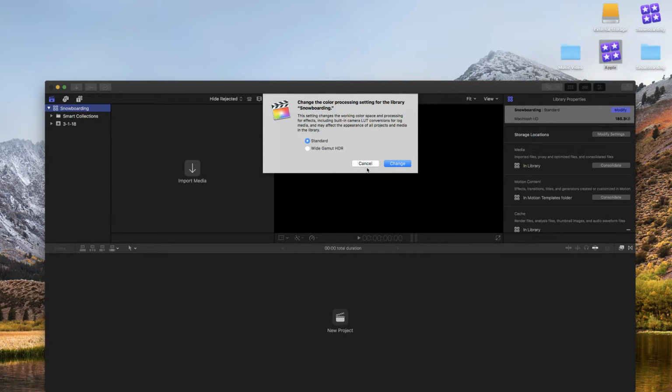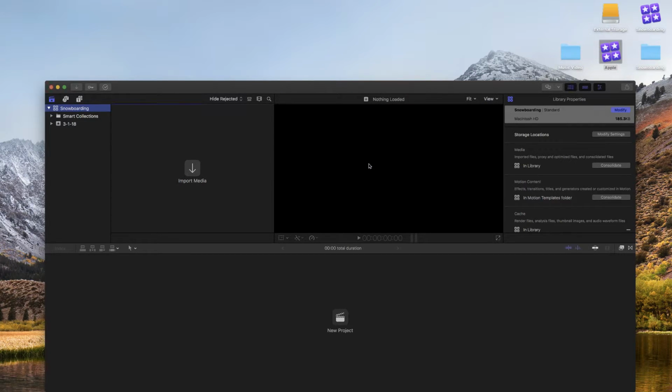So in a second, we're going to be talking about events, projects, and all these other ways to organize inside of Final Cut. Everything that's in this snowboarding library, if we were to change this to HDR, would also apply to the HDR settings. For those of you newer to editing, keep this standard. You don't have to worry about it at this point. But if you know that the cameras you're working with can support HDR, then switch it over there. And again, that was from the modify button.